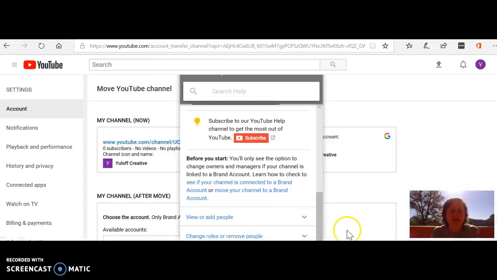Here it is. Okay. Before you start, you'll only see the option to change owners and managers if your channel is linked. Learn how to check to see if your channel is connected. Kind of move your channel. I don't want to view or add people. That's what I want. Where's my cursor? Okay.